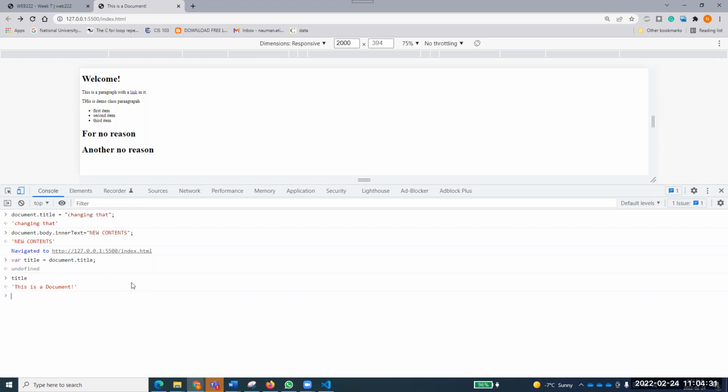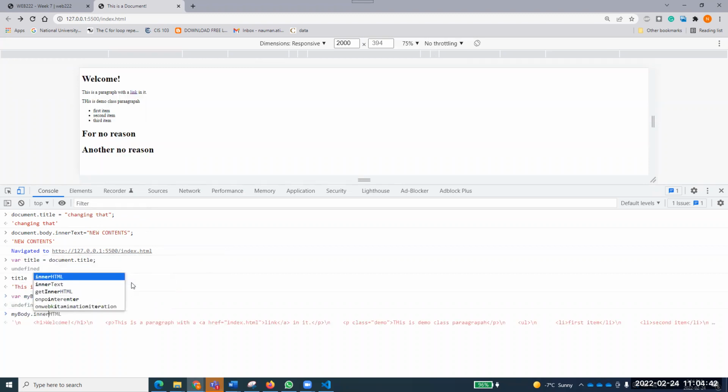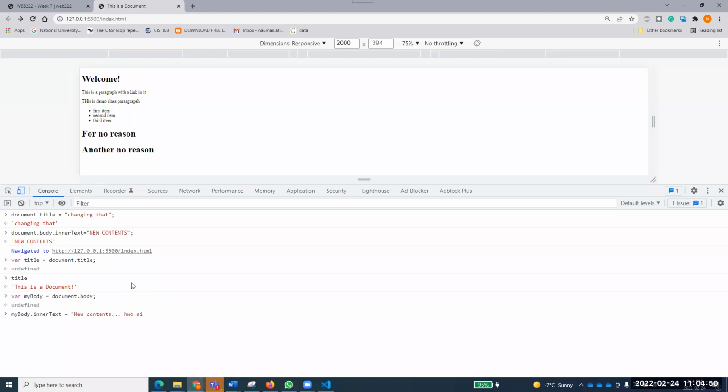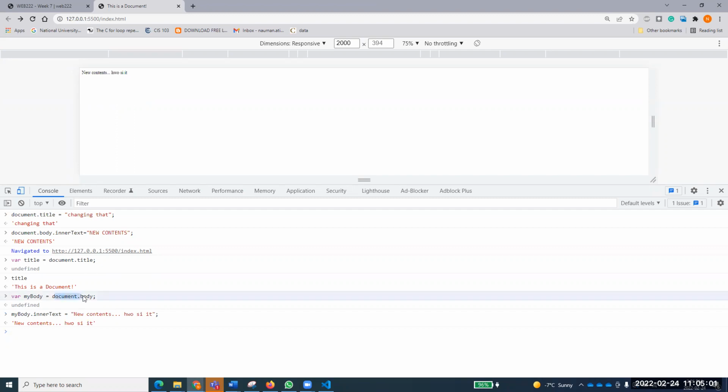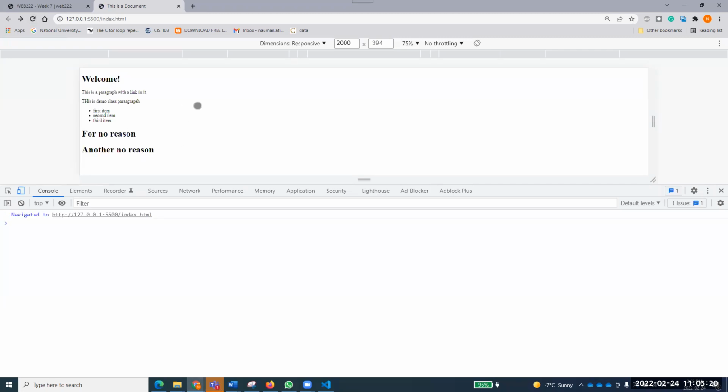So I can not only access something. If I say var myBody equal to document.body, and store that, then if I say myBody.innerText equal to new contents, any blah blah message, it has just changed the body of the document. You know what I mean? So it's not only that you can access something, you can get a reference to it as well. And once you get a reference to it, you can play with that variable you have created. If I refresh my document, everything will be back. Of course, it's not permanent.